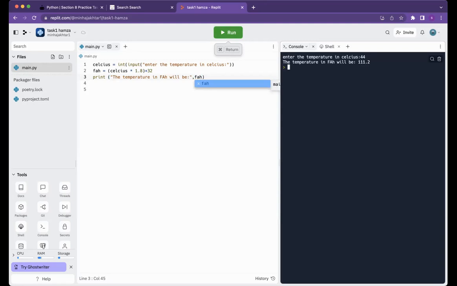111.2. What do you think, Hamza? Is that the same program? I want some modification in your program. I give you a clear concept of it. So I don't understand how to do it. You don't understand how to do it? No. Okay. Did you understand how I did this or not?